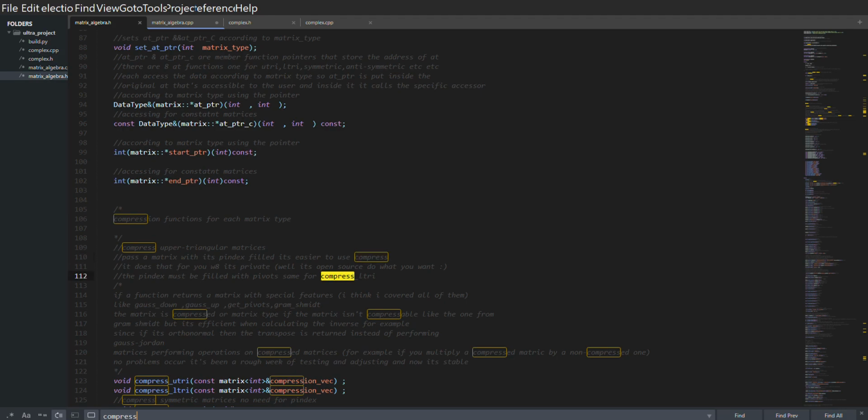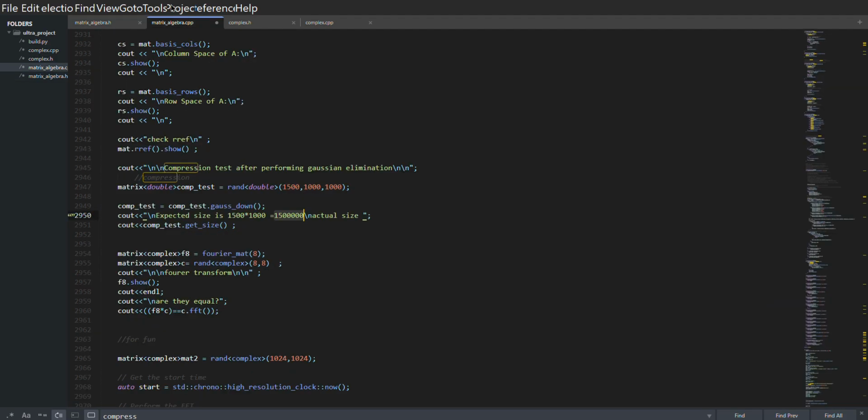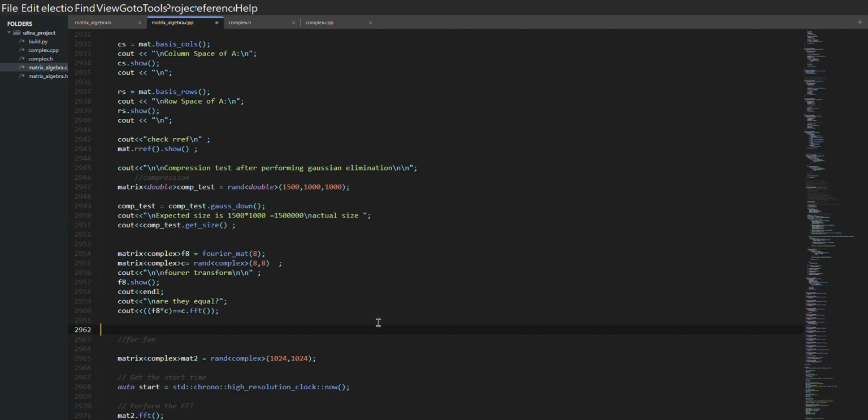I've probably closed the terminal by mistake. So these are some of the functions for compression. As you can see, this is for the upper triangular matrix. This is for the lower triangular matrix. We don't use those actually. We use the function called compress. The compress function. Okay, let's spell it again.